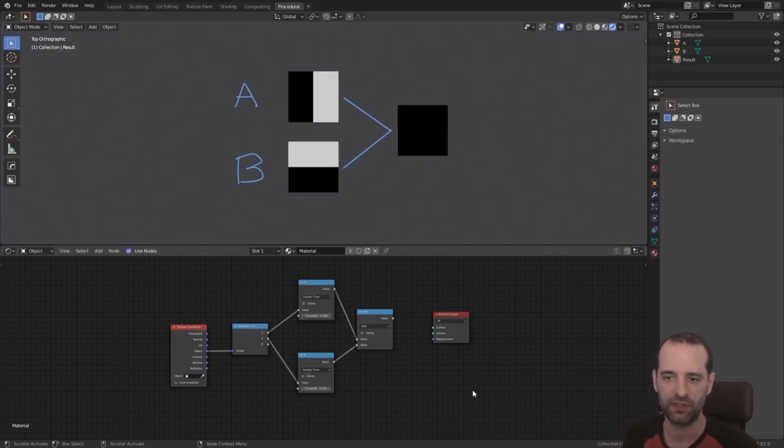Welcome. On the last video, we saw how to create shapes from coordinates, and on this video we will be learning how to mix them with some math to create new shapes. So if you didn't watch the last video, I'll leave you a link to it.